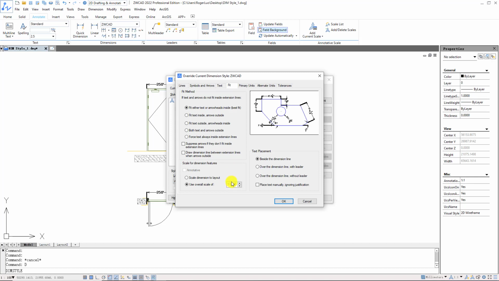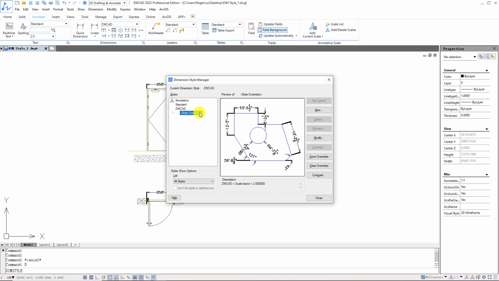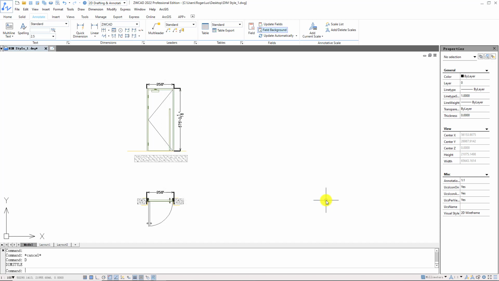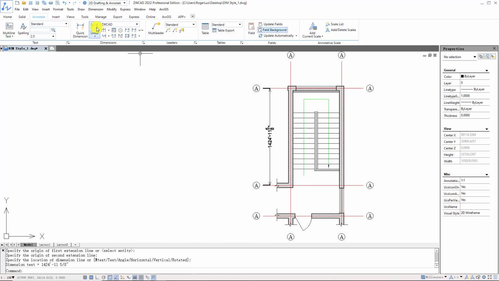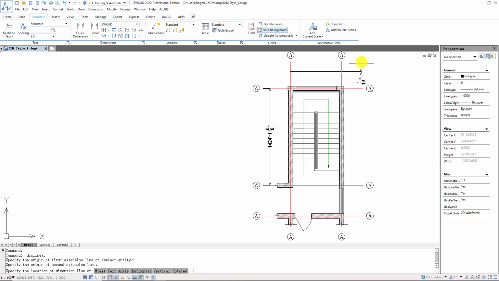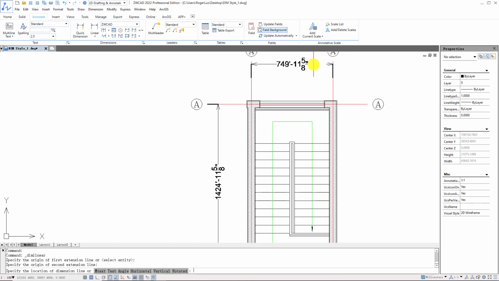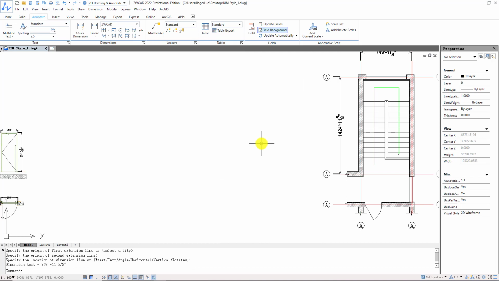Let's change the use overall scale of scale factor to 2 for a larger scaled plan. With the override dimension style, you can create a duplicated dimension style with different settings and easily switch between the original one and the duplicated one. The override dimension style can be saved to replace the original style, or cleared to remove the duplicated style.